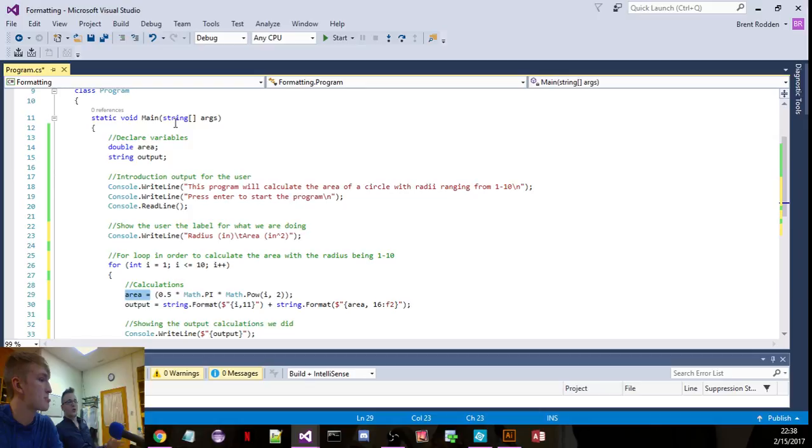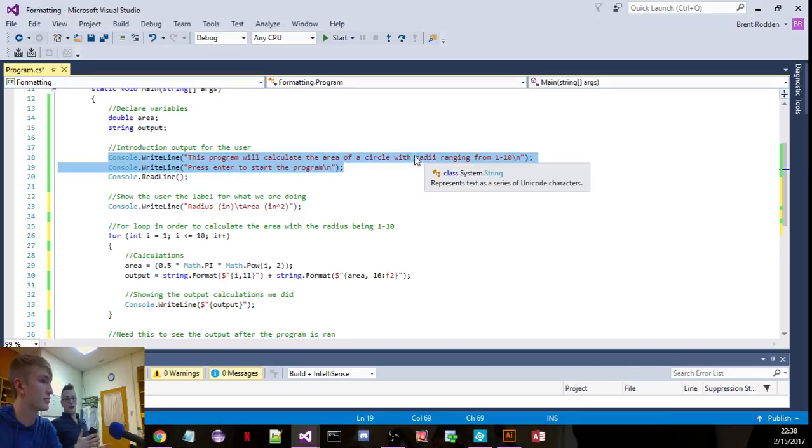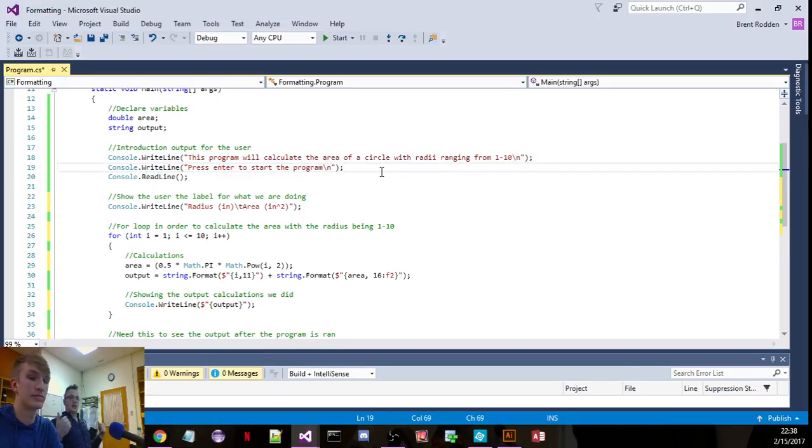So what we're doing in this program, what we're showing you, is we're going to calculate the area of a circle. If we go down over to this line right here, we're going to be going through the radii from 1 to 10 inches, and the compiler is going to have 10 different radii for the input of our area.